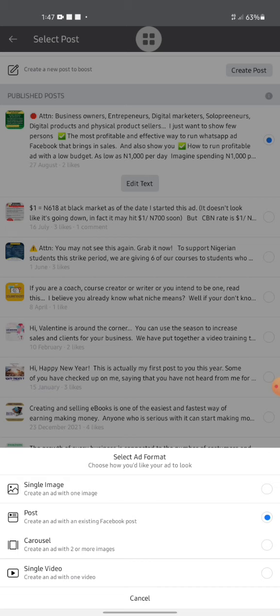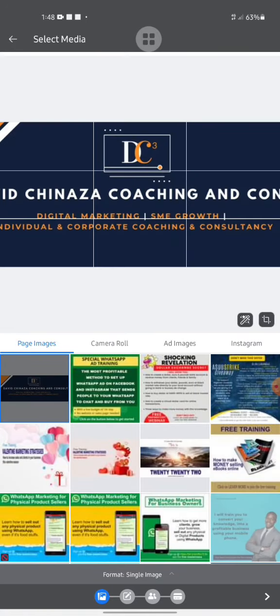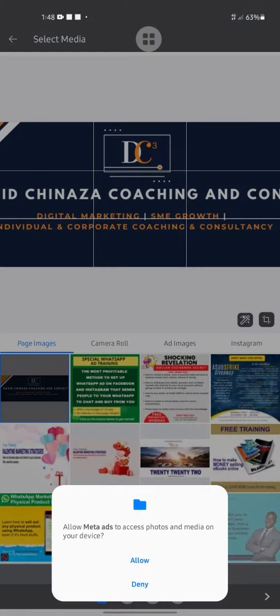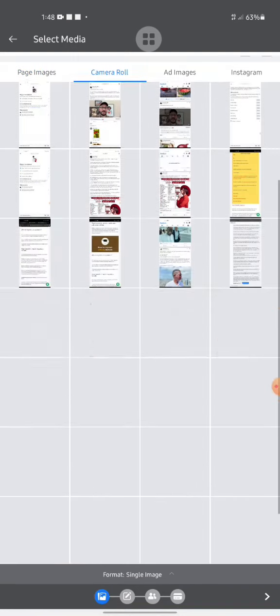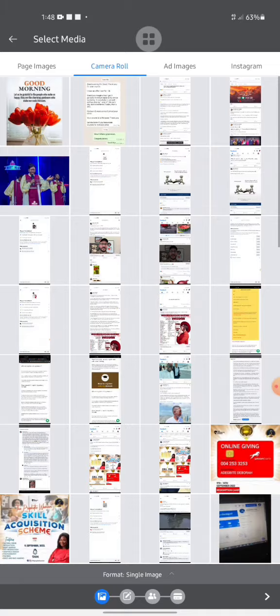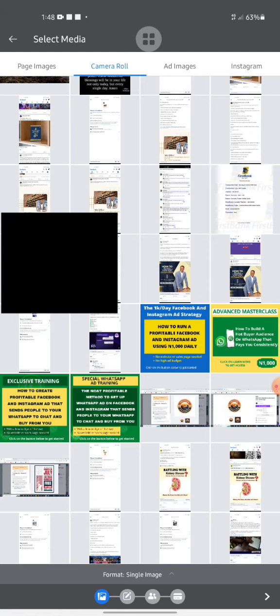Now if you are using a picture, you select single image. If you are using a video, you select create an ad with one video. So with this single image I selected, it means I'm not using a post from my page. Now I will click on camera roll. When you click on this camera roll, it will take you to your phone gallery. It will show you images on your phone gallery. Now you can select the particular image you want to use. So let me get an image. Okay, this is the one I want to use for this ad.